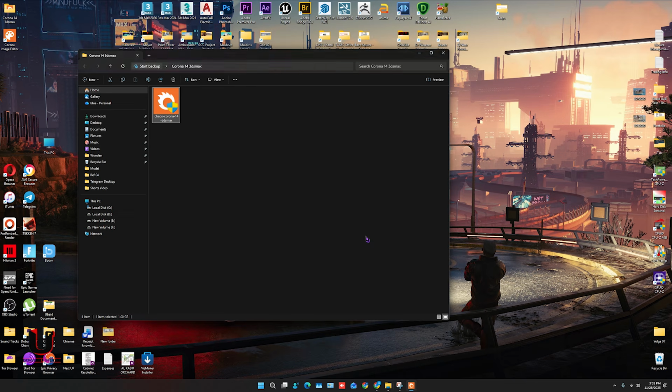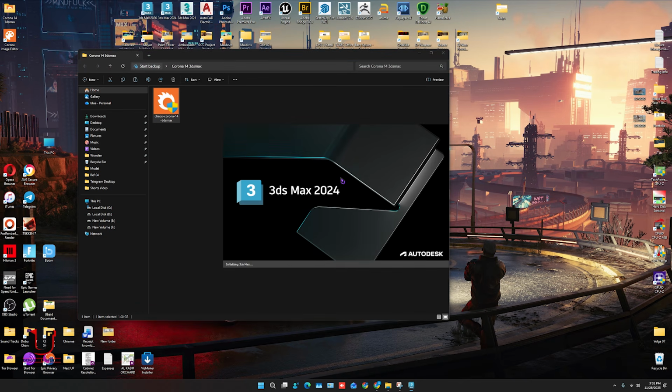Mark it and click on Done. Corona Image Editor icon will appear on desktop. Corona 14 installation is done. Now open 3ds Max.